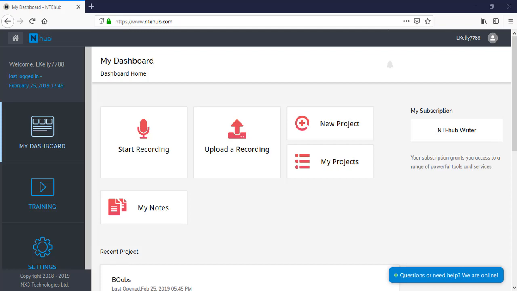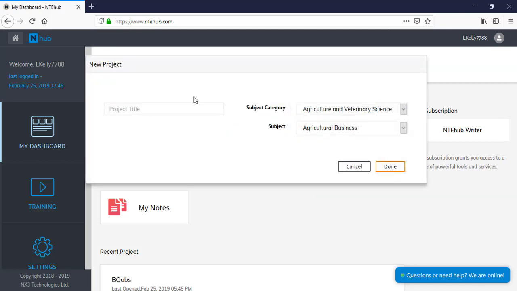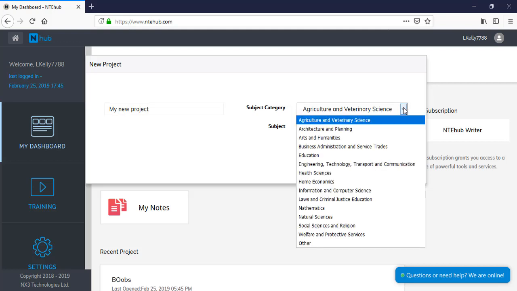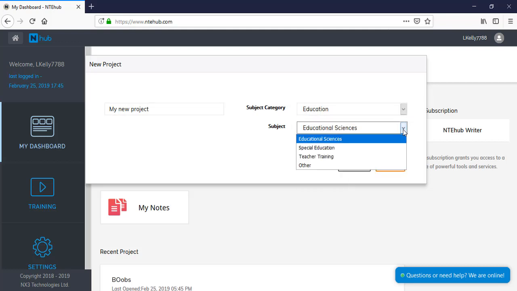To capture a class and add notes using the Note-Taking Express hub, from the My Dashboard screen, select New Project. Then give the project a title, select a subject category and a subject. When you click Done, your new project will load.